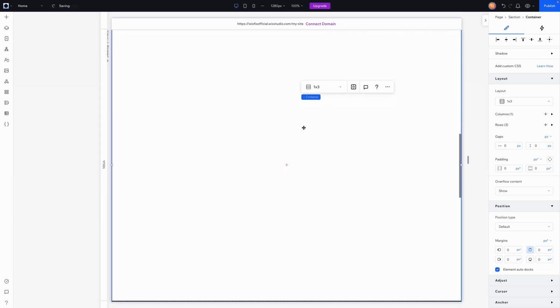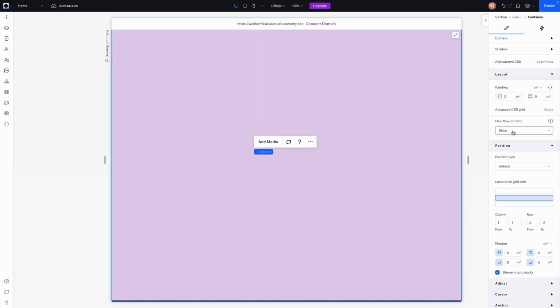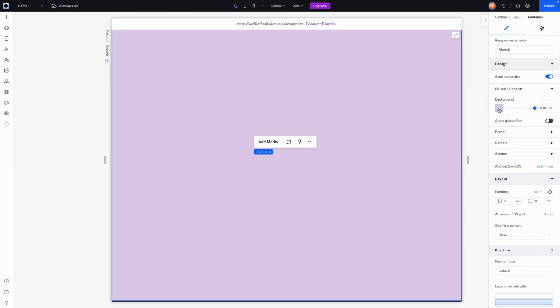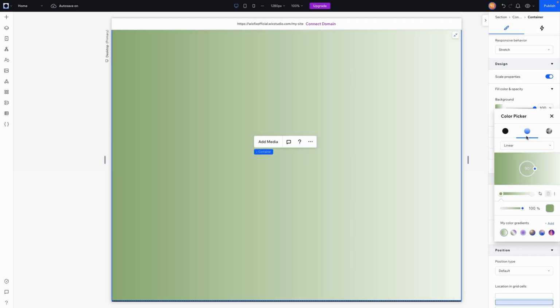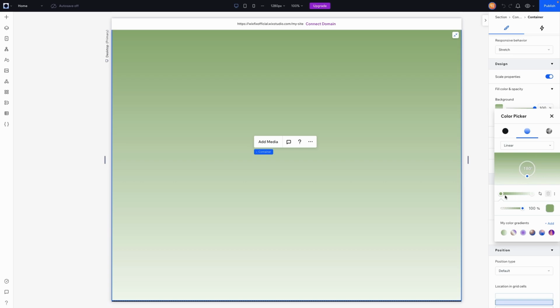Okay. Now for the middle row, we're going to add a container. We're going to stretch it. And for this one, we're actually going to add our gradient. So we're going to come over here to the color background. We're going to select gradient. We're going to leave it as linear, but we're going to make it 180. And now we can go ahead and start designing our gradient.